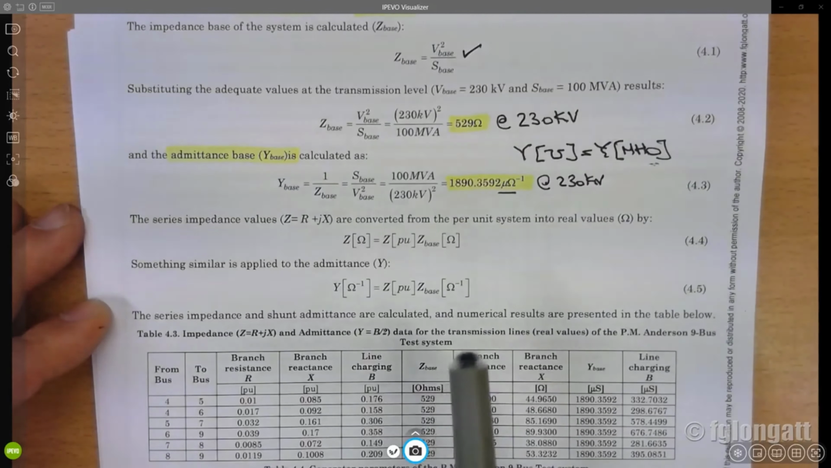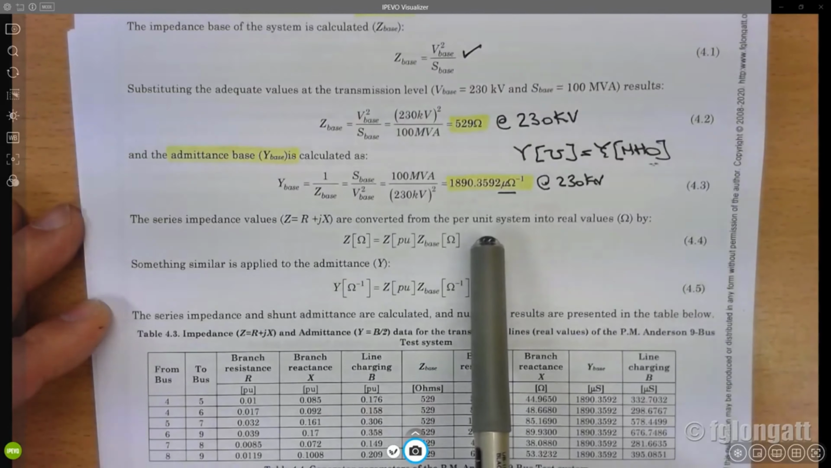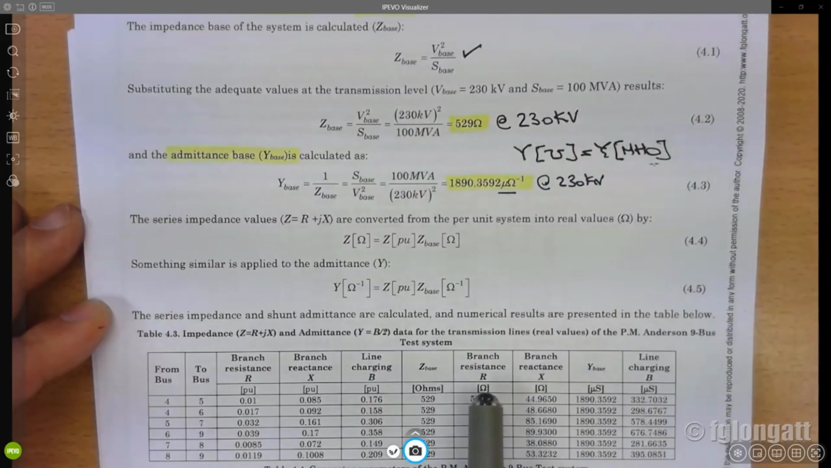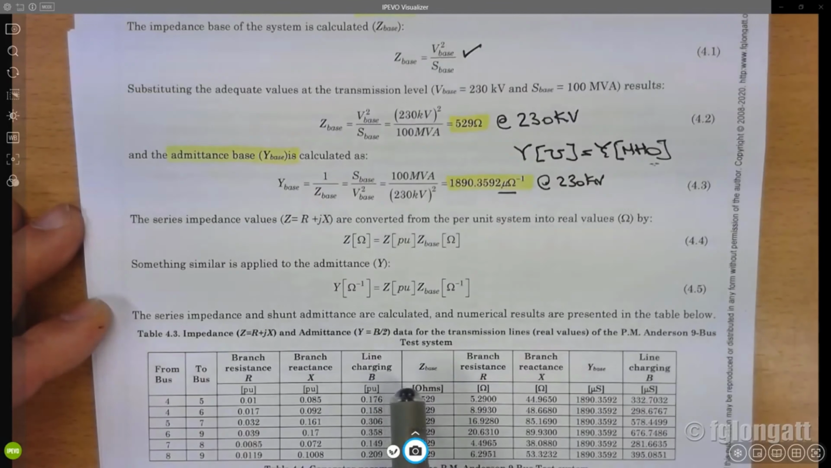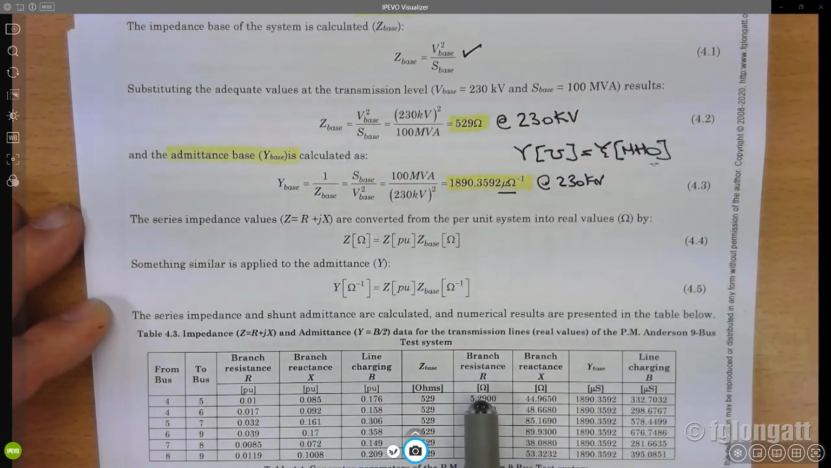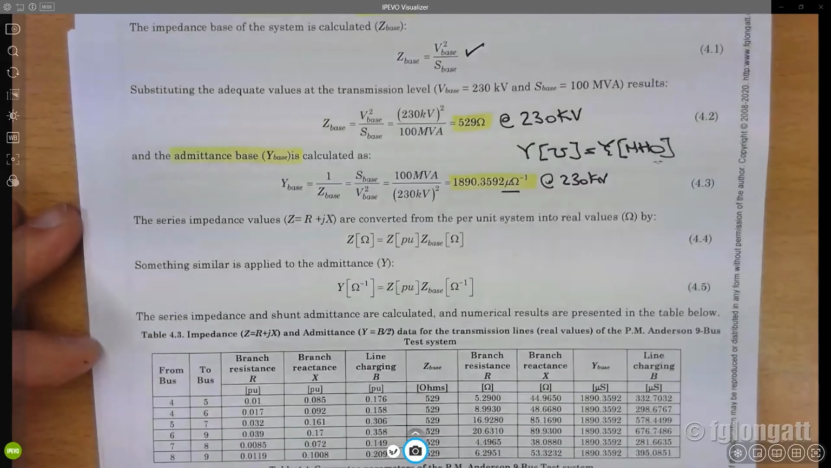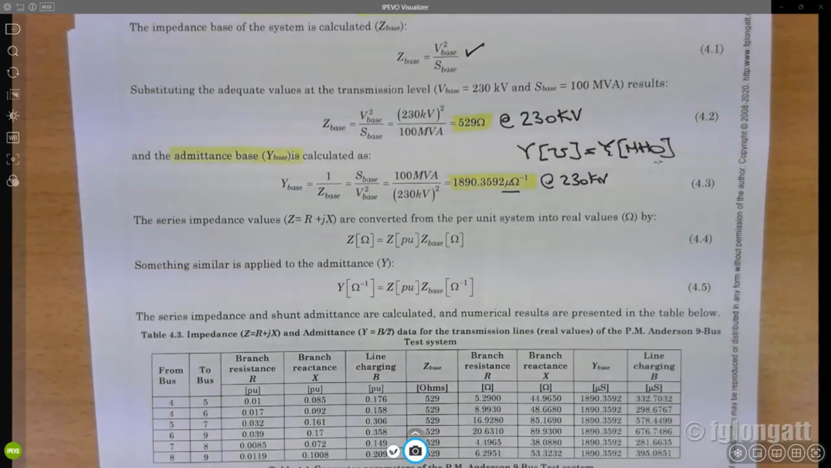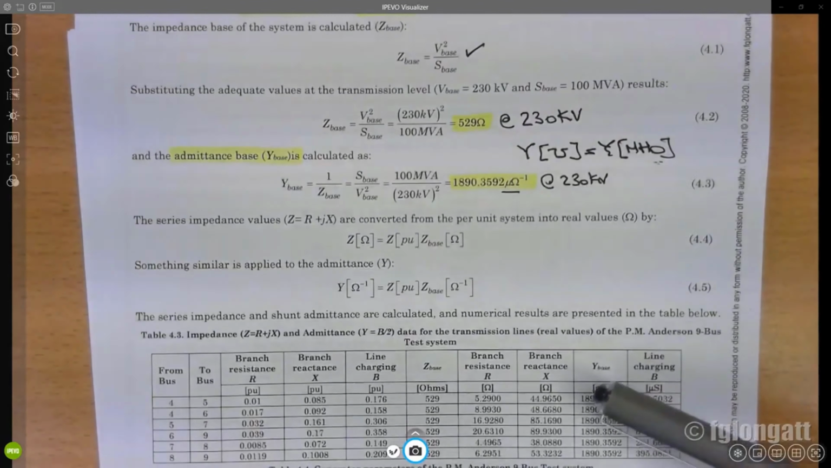Using equation 4.4, multiplying the resistance in per unit by the impedance base, we got here 5.29 ohms. It's something extremely simple. Anyone can use an Excel file, for instance, and they can reproduce all those results.